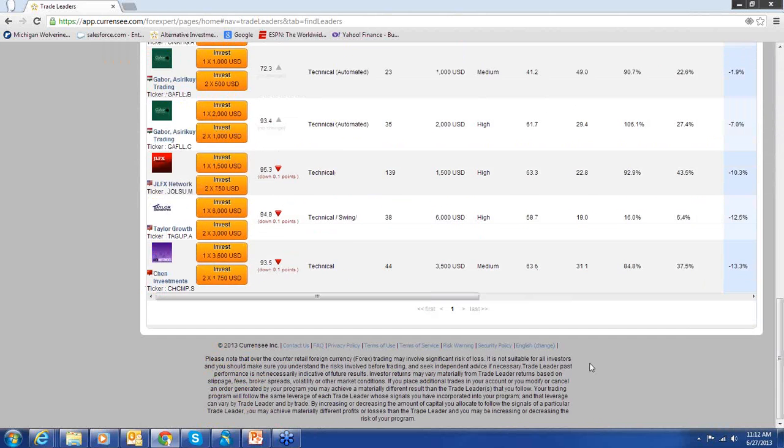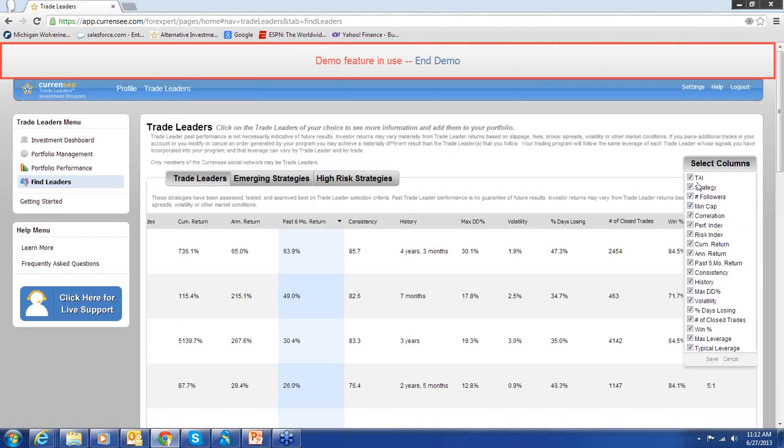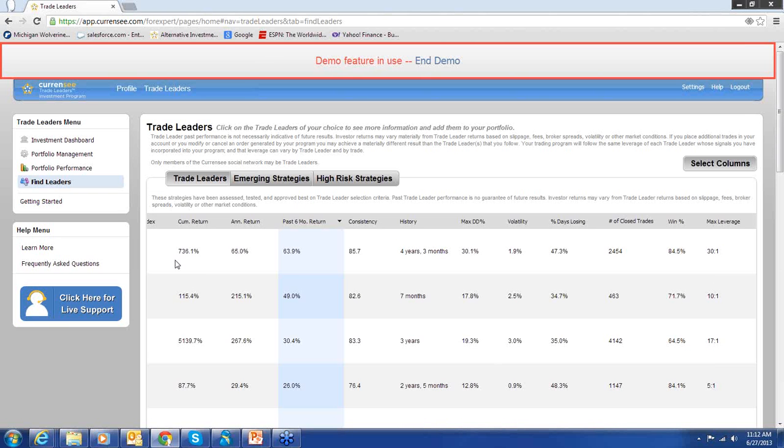Scroll down to the bottom here, slide it over. There are also some additional metrics here as well. You can uncheck if you want to narrow this down, click Save, and make it a little easier. But you will see the history, how long we've been following them in a live market, cumulative return, annual return, and the past 6 months return.